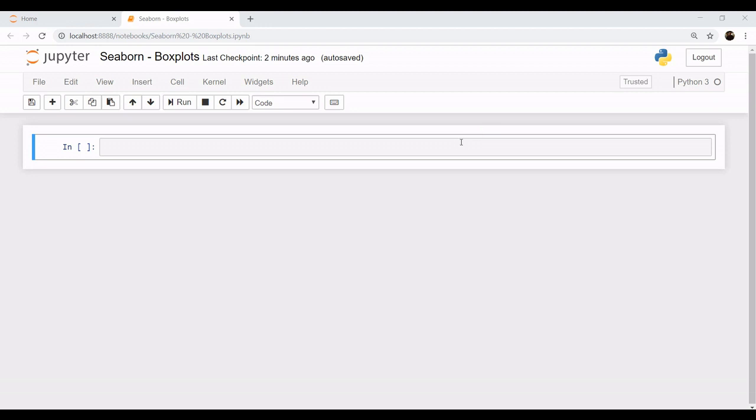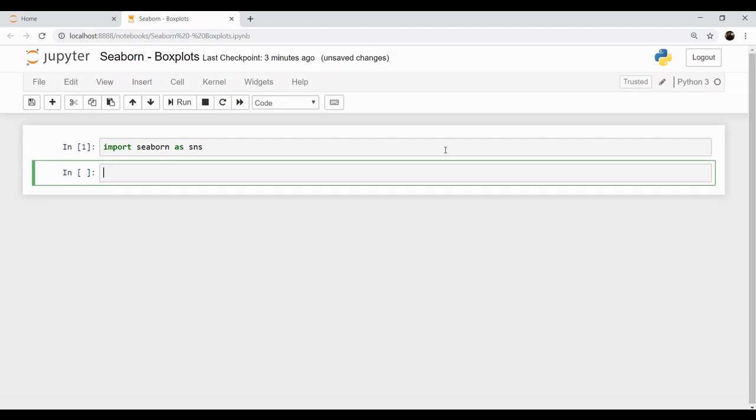And in this session of Seaborn, we will be working on box plots. So let's get started. Let's import our package of Seaborn, SNS. And in this tutorial, we will be working on a tips dataset, which is already preloaded in your Seaborn library.